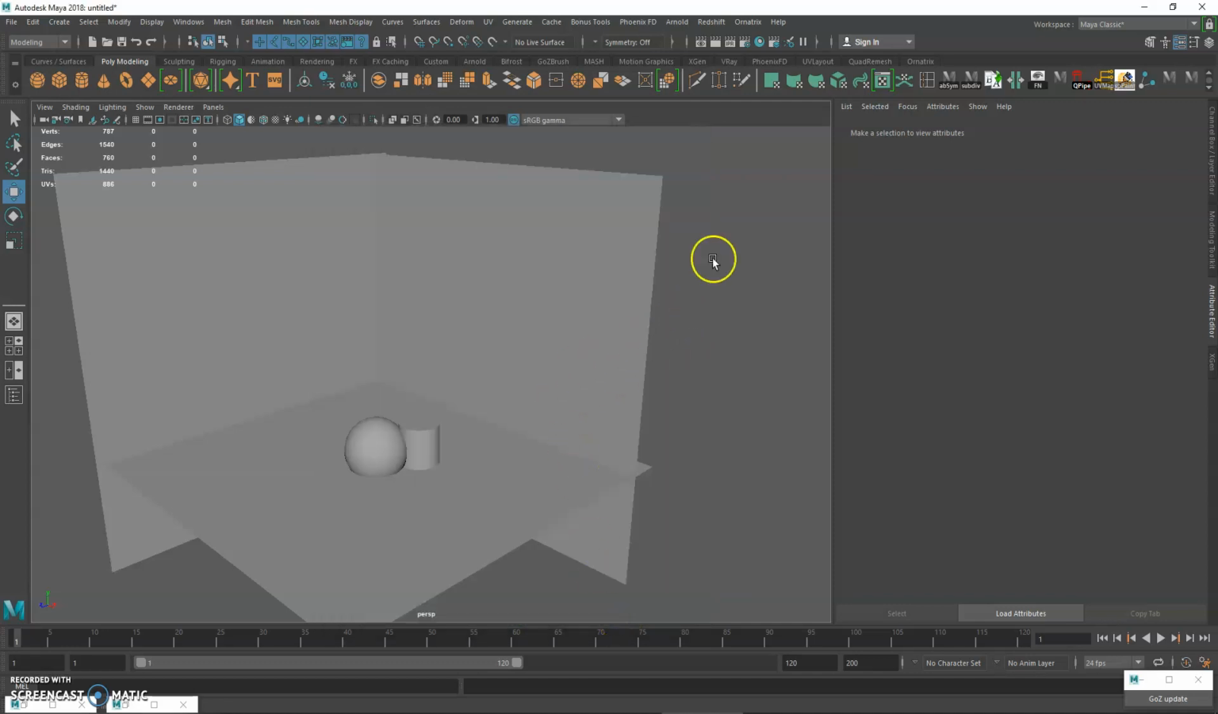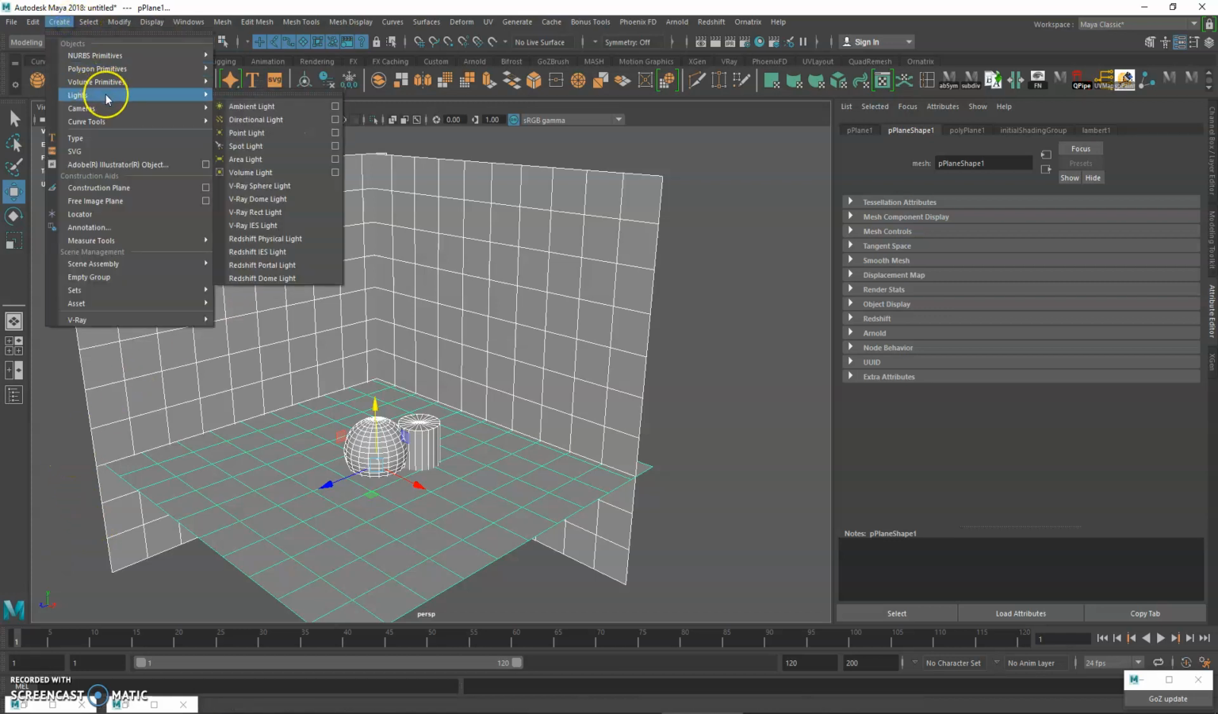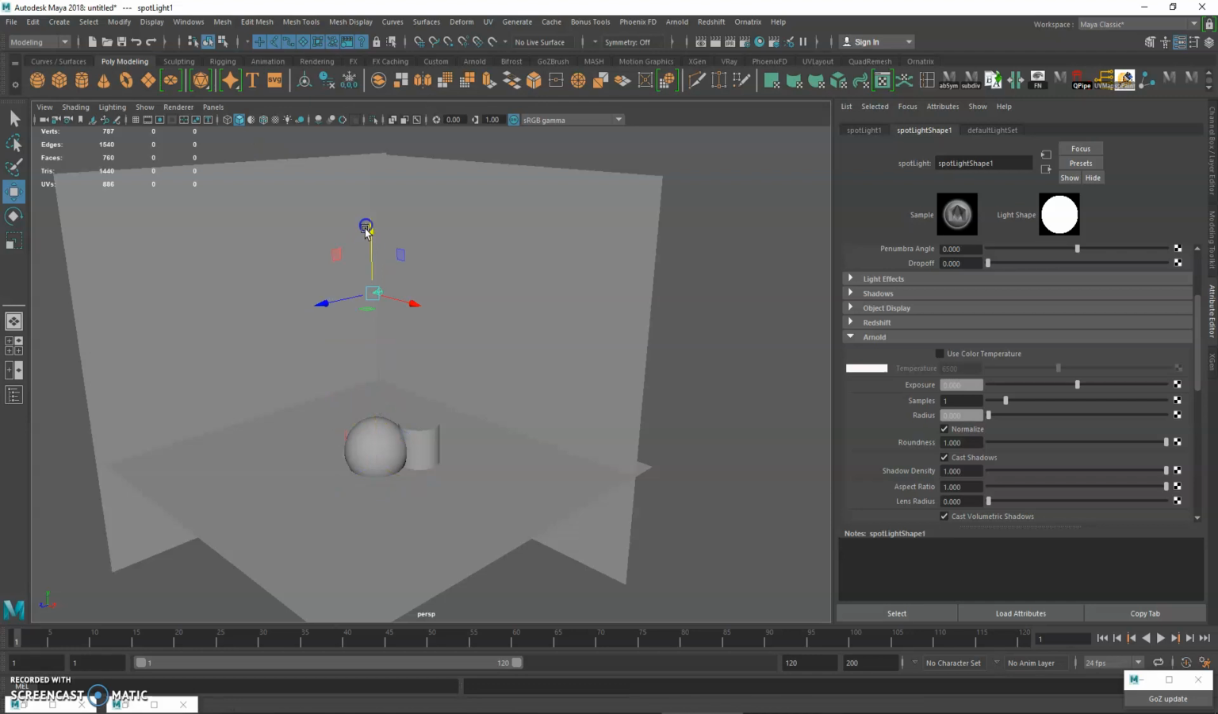Now, in Maya, there are two different methods to create lights. The first one is you create a Maya light by going to Create, Lights, and you can choose any of these lights. Most of the time you're going to be using the area light, directional, or spotlight. So let's go ahead and do spotlight. And this is what the spotlight does.